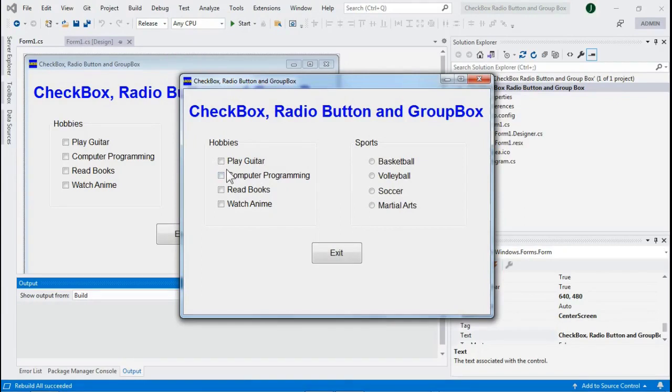If I check the checkbox and uncheck it, if I check one of the radio buttons, if I check twice the same radio button, it will not uncheck or unselect. You must select another radio button so that it will be unselected.